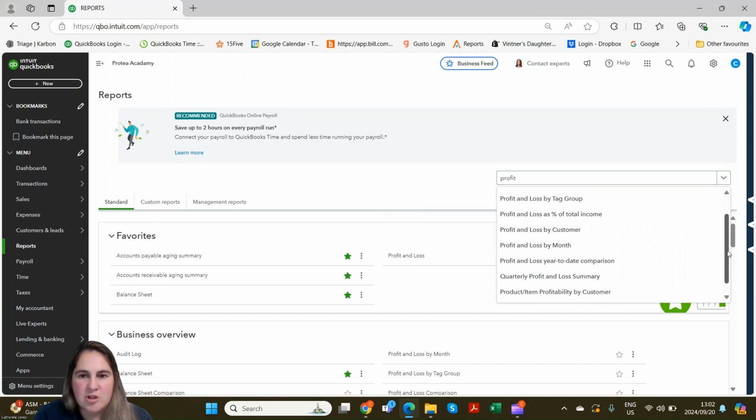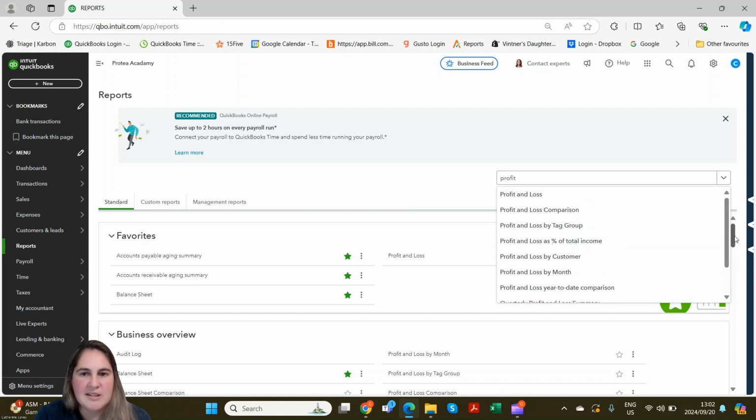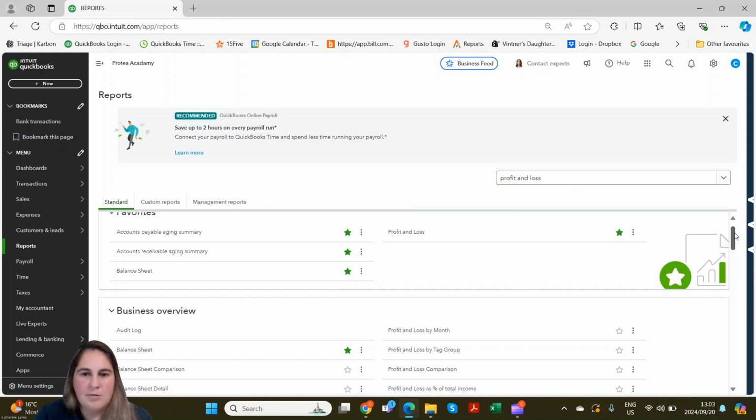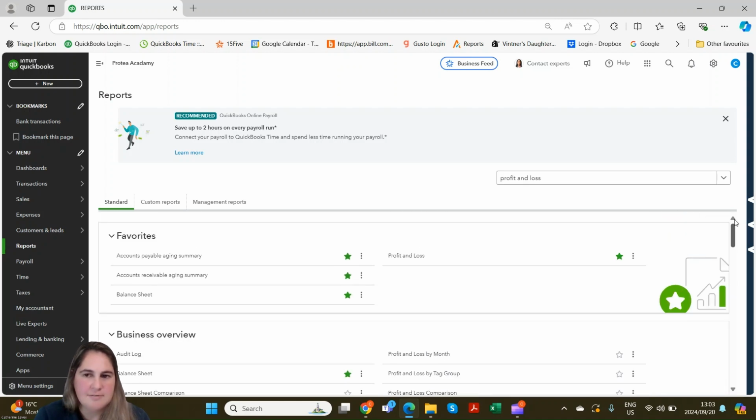Some other reports are the profit and loss by month, which we already customized on our standard profit and loss, but you can click here to pull it straight away. You also have a quarterly profit and loss, and then here is our customized profit and loss that we created. We can also scroll down and you'll be able to see these profit and loss reports that we searched within our business overview tab, as well as a few lower down.